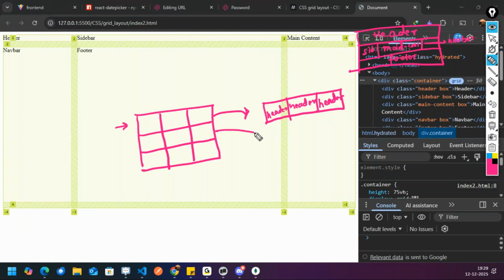Okay. Next, if I talk about this row, how many columns are there? Three columns are there in the second row. Correct. The first column goes to what? Sidebar. The second column goes to what? Main content. And the third column goes to what? Navbar. Similarly for the last row, all of them go to what? Footer. This is how we have to write the areas.